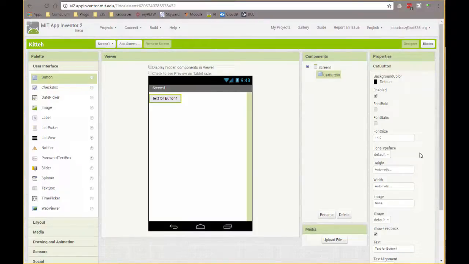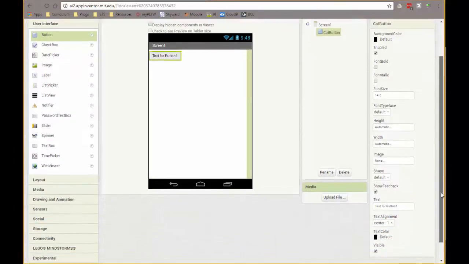So usually the first thing that I would do with a button is I would go down here into the text, and I would change that to say something like press for cat. And then you can see immediately up here the button now says press for cat. But we're not going to use text on this button. We actually are going to use a picture of a cat, because why not? So I'm just going to delete all the text so that there's no text on top of my cat picture.